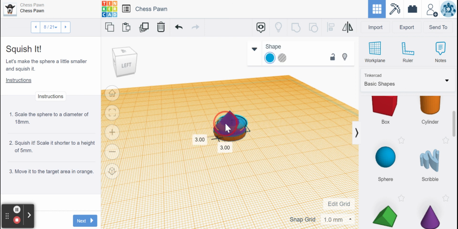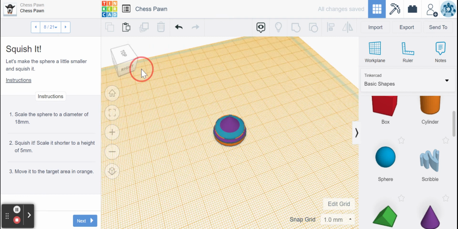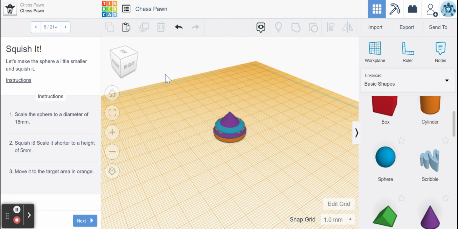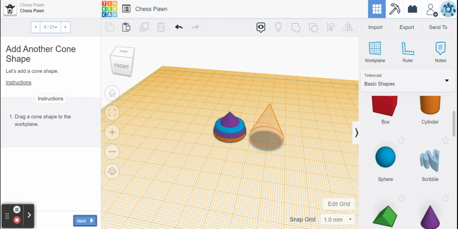It looks like I'm a little outside of that orange circle, so I'm just going to see if I can adjust it a little bit. That looks good as I'm rotating it around. This is very helpful, by the way, this little tool here, your view. Move it to the target area in orange. All right, it's good. Drag a cone shape to the work plane.